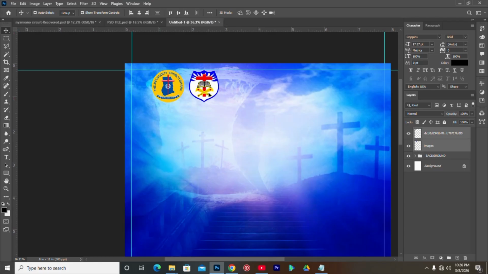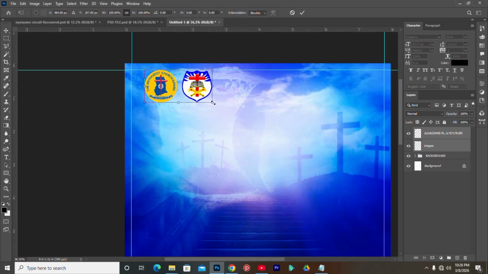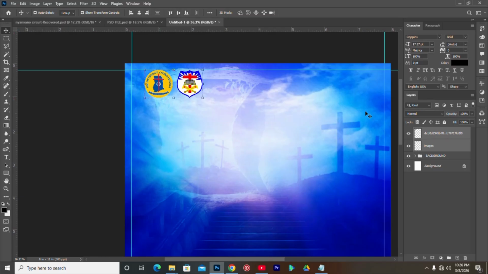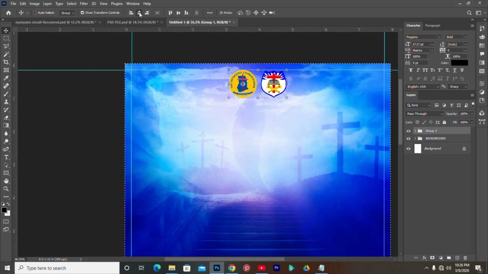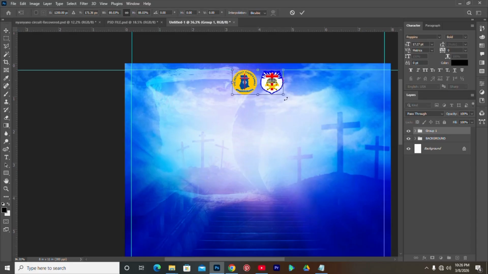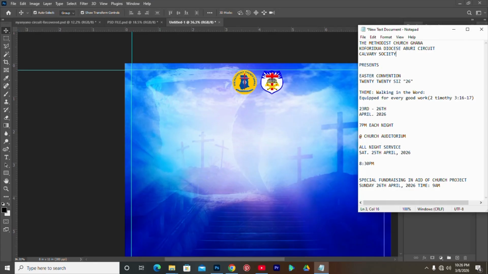So I'll just position it somewhere here. It's very small. Then Control plus J to group it, Control plus A to select all and center it, then Control plus D to deselect. So I'll just do it.